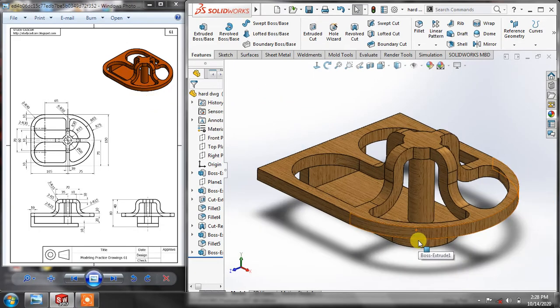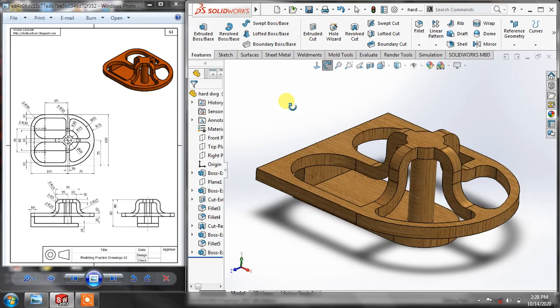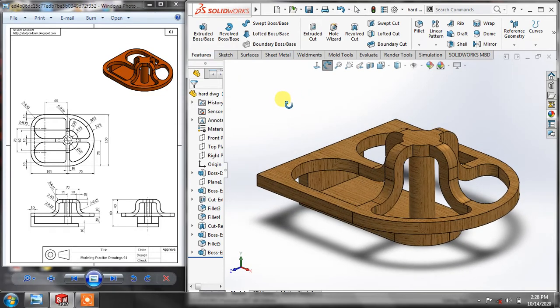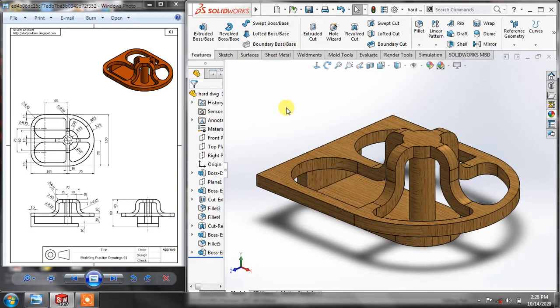And you might be thinking that this model appears very complicated, but it is not. It is a very easy drawing, and it is good for those who are practicing, who have just started to learn SolidWorks. This video might not be useful for those who are experts. So let's start the model.